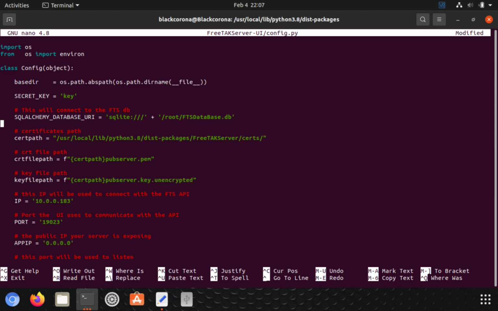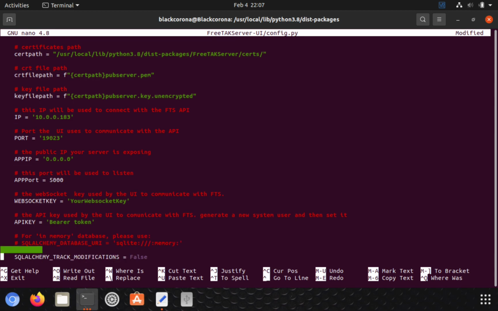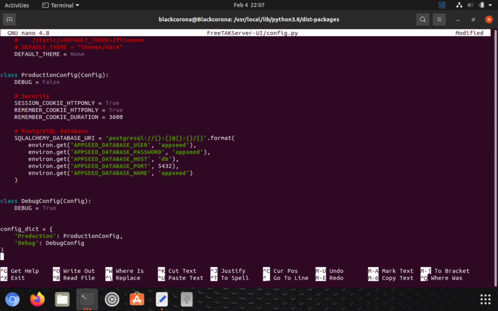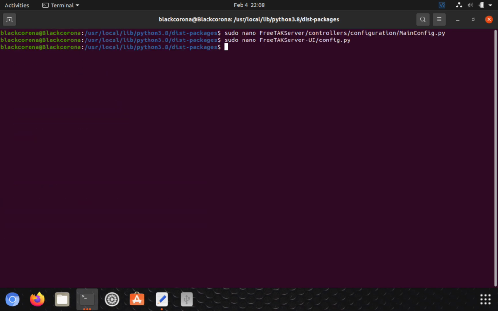As you can see here, the API and the app are going to be looking for root FTS database.db. So that's why I mentioned before, just don't mess with it, okay? Same thing here. If you see the cert path, if you're using Raspberry Pi OS, you have to come back in here and make sure that you update the cert path, okay? That should about cover everything that we're going to touch in here. Everything else, we're going to leave as is. So Control X, yes, enter. Now, I'm going to go ahead and minimize this.